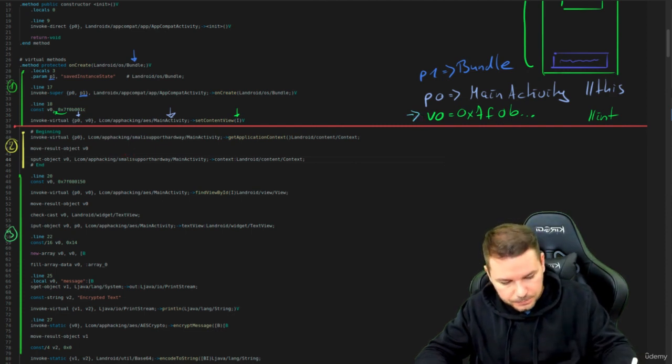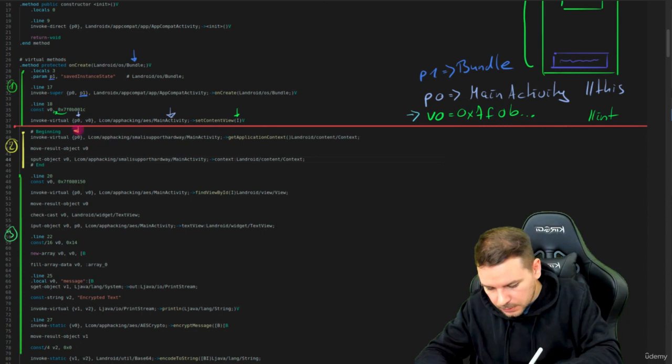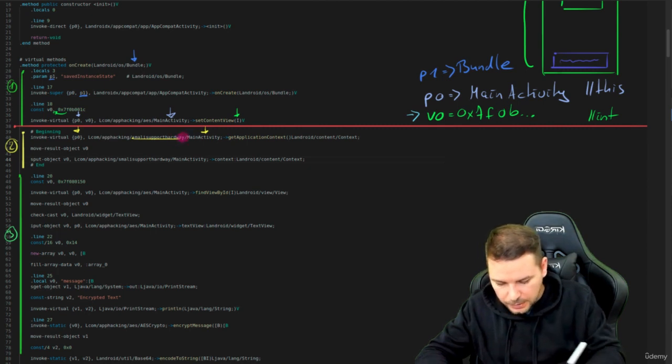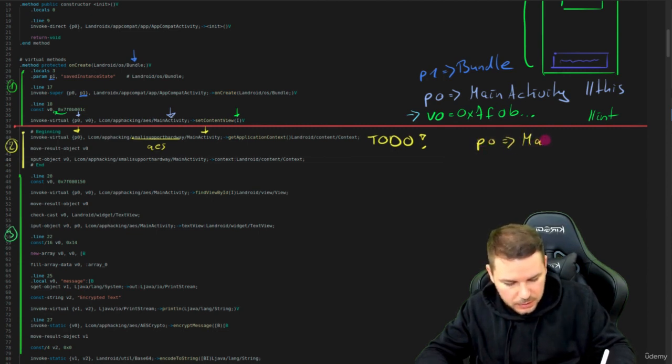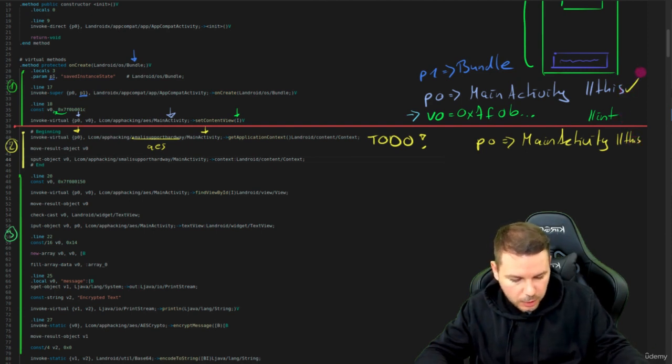Now our code. P0 in our code is also main activity, but this one is not correct. So here we've got smiley support hard way, and this needs to be replaced with AES. Okay, so this is our to-do over here. And P0 would be afterwards a reference to main activity. And this is the this object. And we can see, yes, this is working perfectly fine. Main activity, this, perfect, P0. Everything is fine with this one.